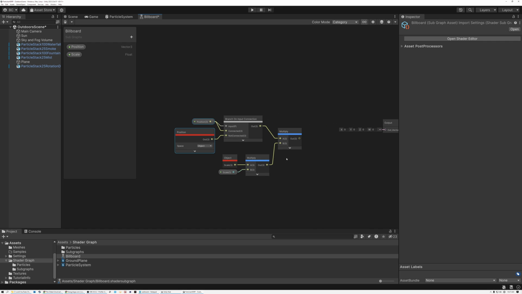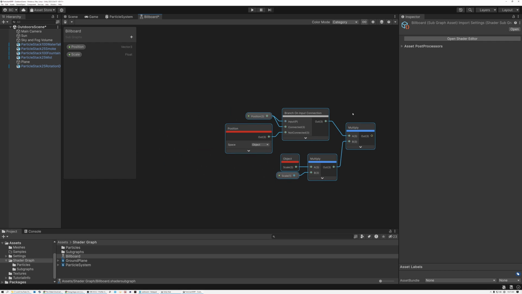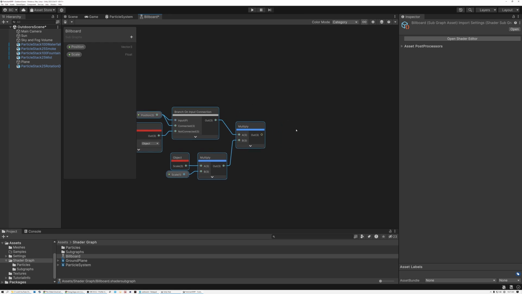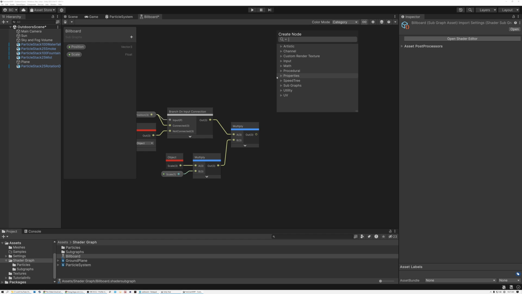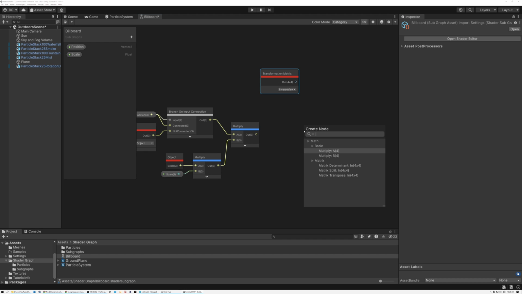All right, the next thing that we need to do is transform our position. We're using this position here as the camera position or the view position, and we need to transform it into world space. In order to do that, I'm going to add a transformation matrix, and I'm going to pick inverse view because we want to go from view position into world position. And so we're going to multiply by this matrix.